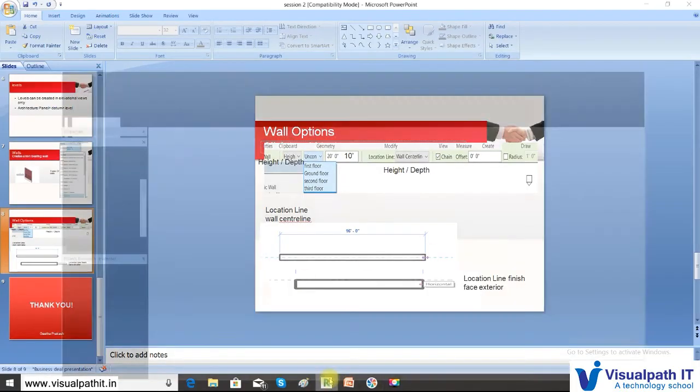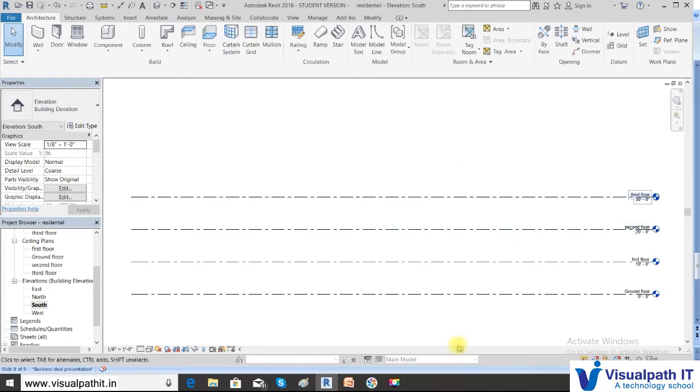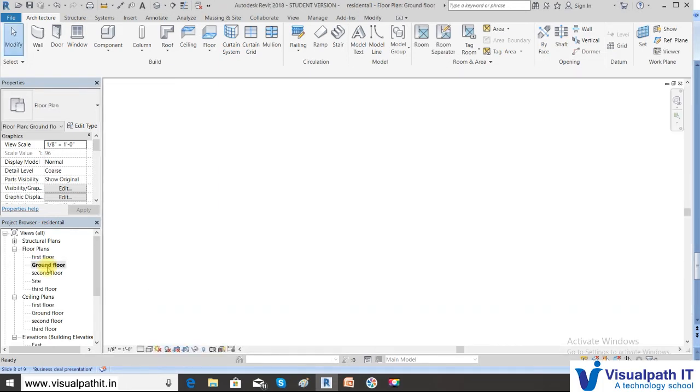So let us go to the screen. Here we stopped with this in the previous session where we finished creating the levels. Then suppose I want to start the walls at the ground floor. So you need to go to the ground floor plan view. Double click the ground floor plan view. So you are in this now.